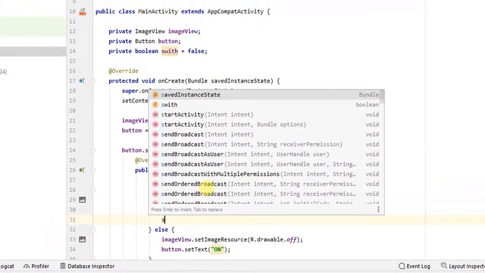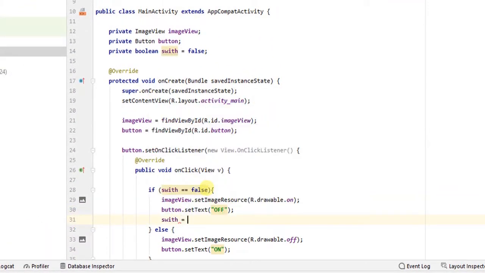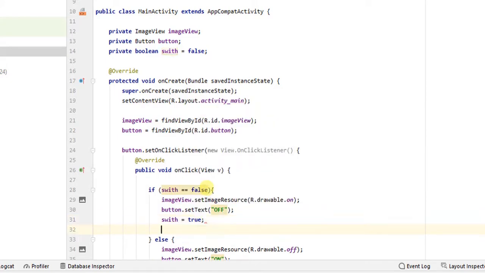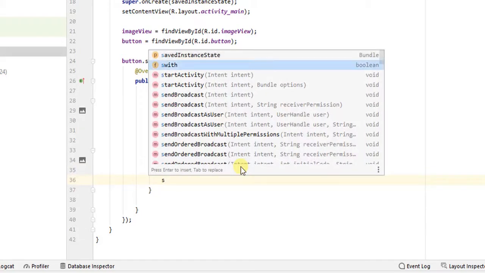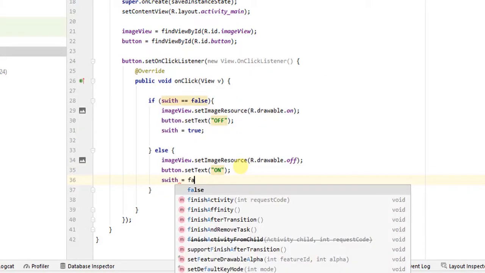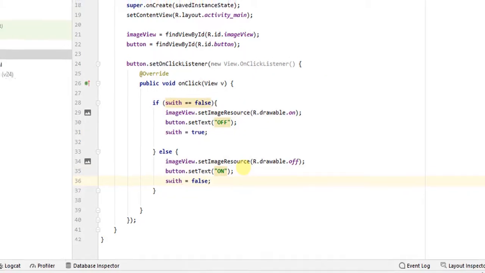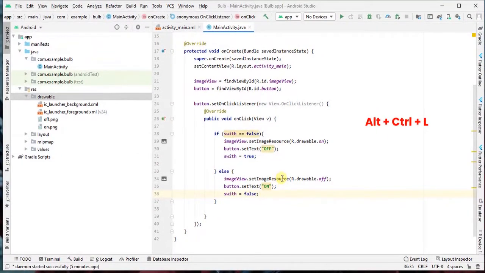Oh, I forgot, on button click the switch should change to on and off. So switch equals true, and in the else part, switch equals false. Now our code is all done. Press Alt plus Control plus L to format the code line by line. Now run our app and check the output of our app.